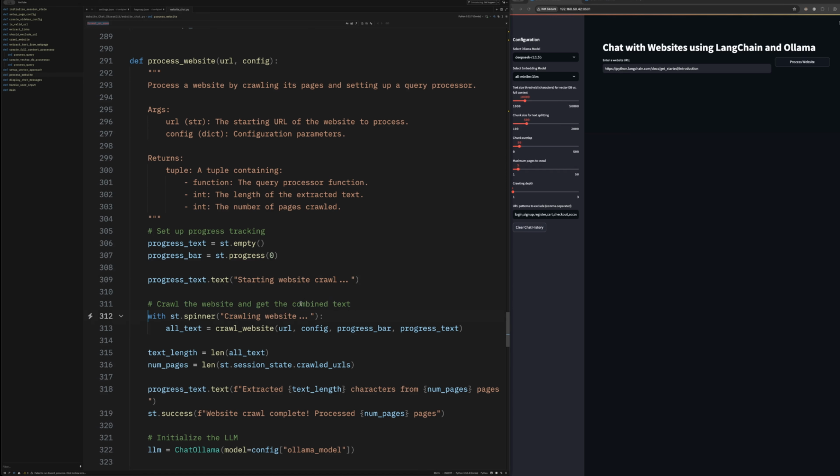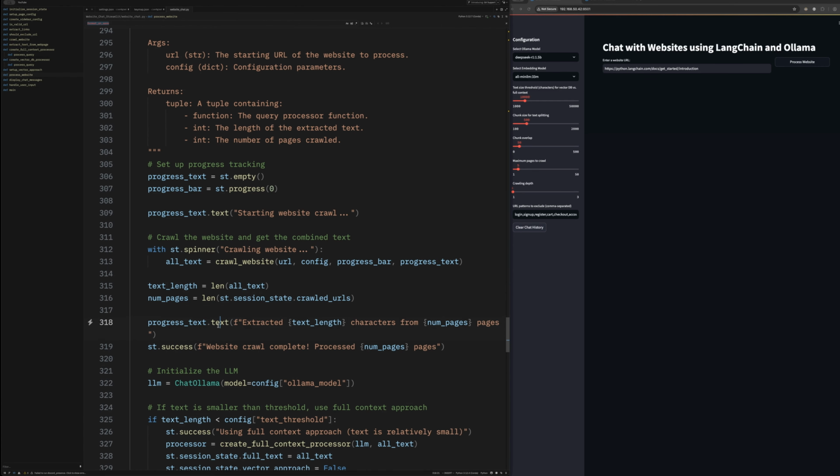Moving on to the with spinner. So this is that spinner that's going to spin when we hit that process. Crawling website, if we click it again, crawling website right here in the spinner. Text length is just going to be the length of all the text. Pages, we're just going to grab it from the session state, the crawled URLs, the length of that, add that to the process. Here we're adding the length and the text at the very end.